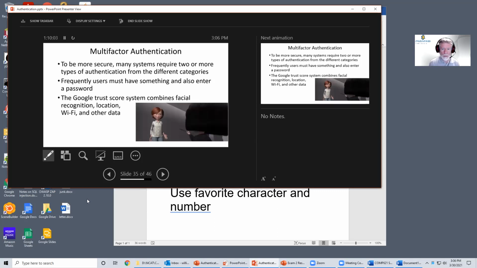There's a Google Trust Score system that looks at several values. You can do facial recognition, location, which Wi-Fi network you're connected to, and other things, and then look at a bunch of them. And if several of them seem to match what Google thinks it should be, it lets you in. If, though, you don't get a good enough score, it's going to have to ask some other system. So multi-factor, again, is the idea of asking for multiple means of security.